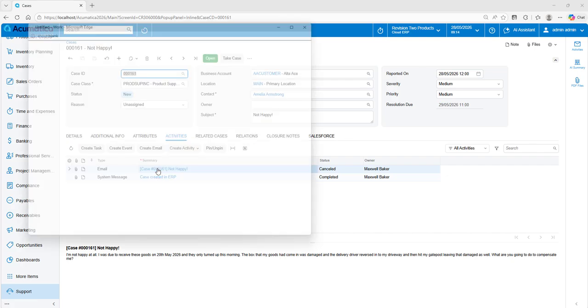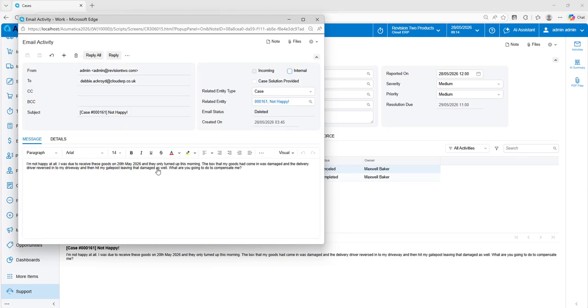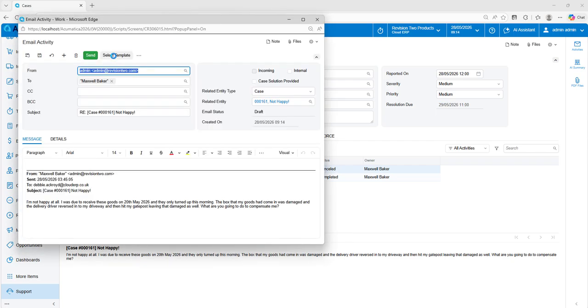Now, traditionally, a customer service user would need to read through this email, understand the tone and context, maybe review the customer history, and then manually draft a professional response. That process can take time, especially when users are dealing with large volumes of cases throughout the day. This is where the LLM can become incredibly useful.